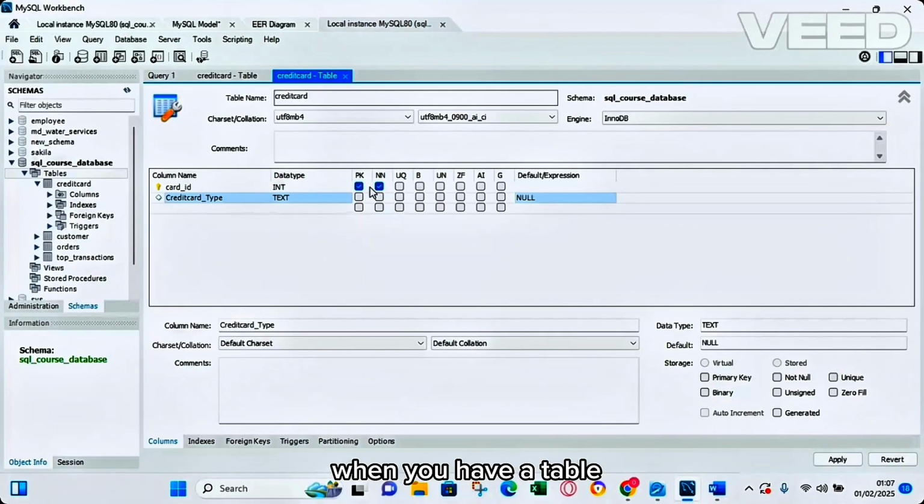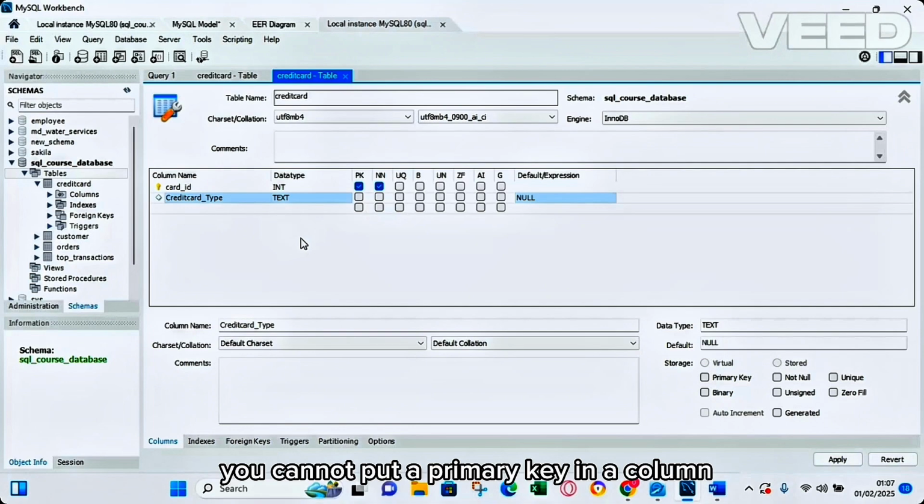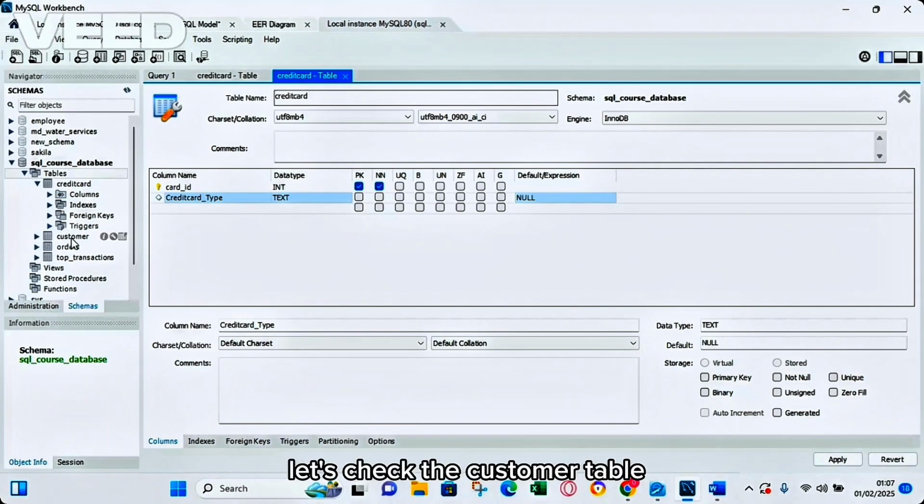When you have a table and the records in that table are unique, that is when you can put a primary key. You cannot put a primary key in a column or in a table where the records are duplicated. It's not possible. That is what takes us to the foreign key. But before we go on, let's check the customer table.